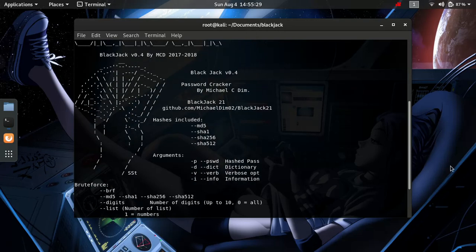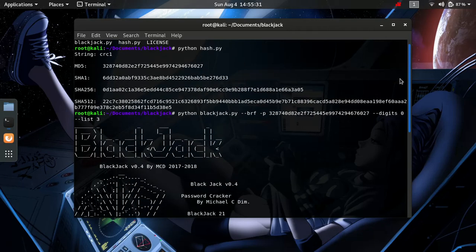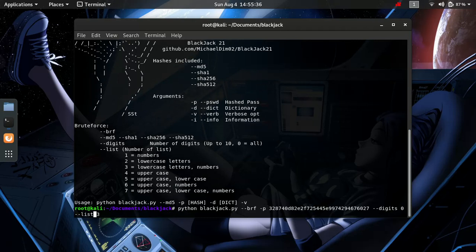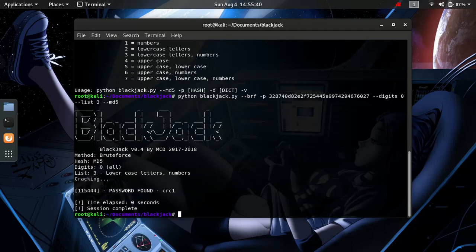Wait, what happened? Isn't that enough? BRF. Oh, I need to type what hash it is, which is MD5, and that was really quick. 0 seconds, probably a little more, but definitely not 1 second. crc1 was the password. It found it almost instantly.